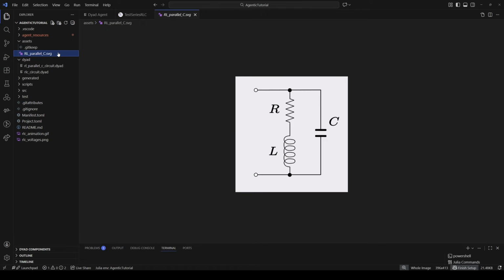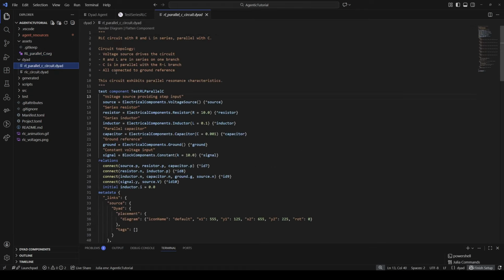And then finally, the final thing we did today was we handed the agent an image of this circuit and we asked it to create a Dyad model of this circuit. And ultimately what we got was this right here.